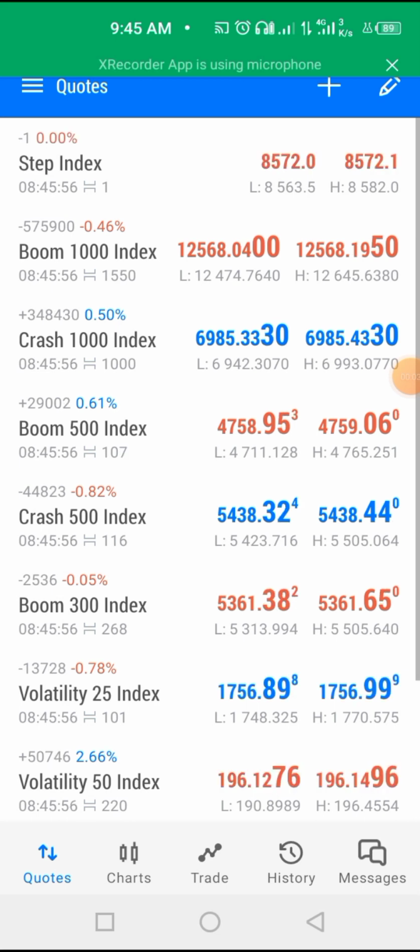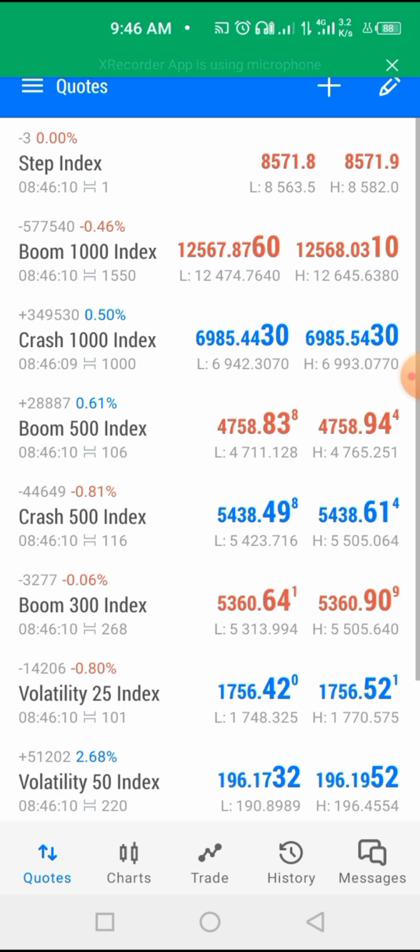Alright, so once you launch the app, the first screen you are going to see is the quote screen. The quote screen is essentially a watch list of different assets or markets. As you can see, we have the step index, the boom 1000 index, the crash 1000 index, the boom 500 index, and so on. Below each asset, we have the time.